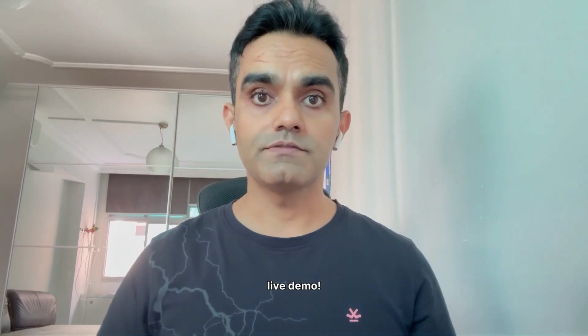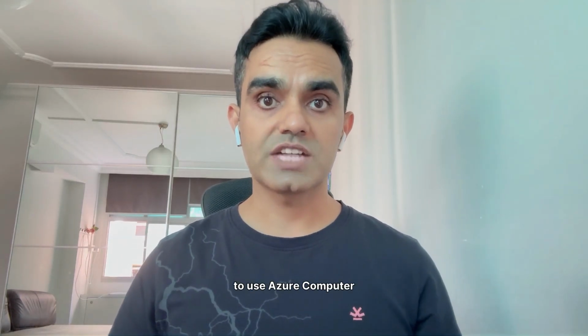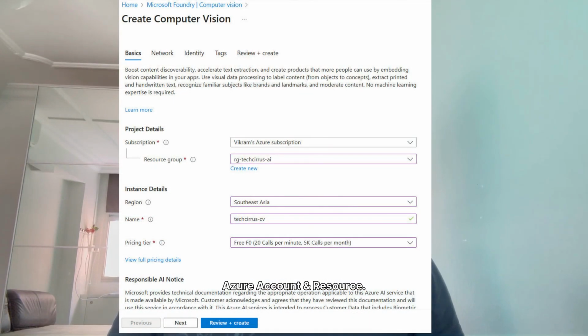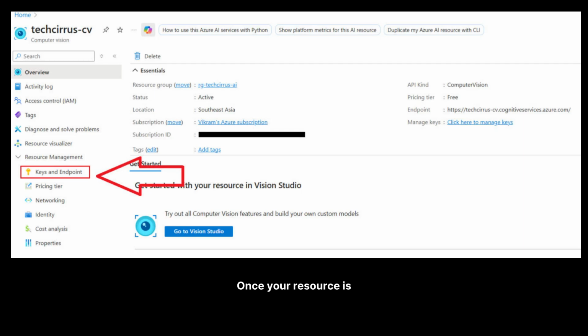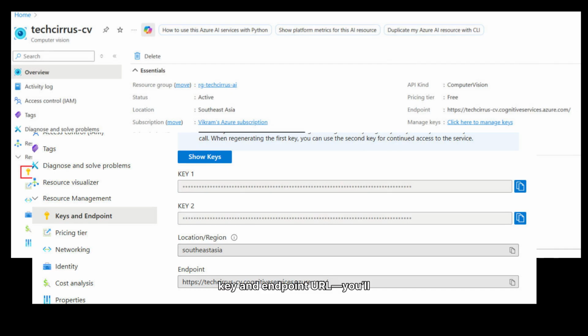Let's jump into a live demo. I'll show you how to use Azure Computer Vision in under 5 minutes. Step 1. Create an Azure account and resource. Once your resource is created, go to the Keys and Endpoint section. You'll get an API key and endpoint URL. You'll use both to make requests.